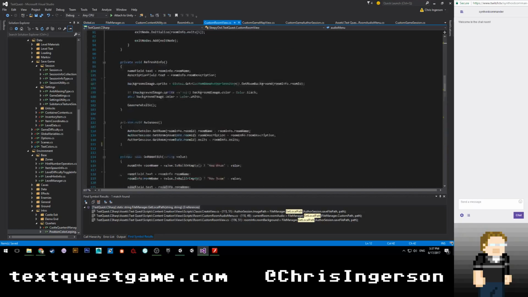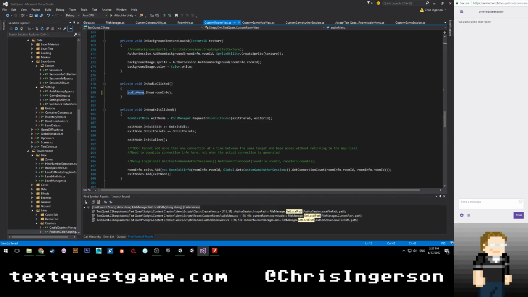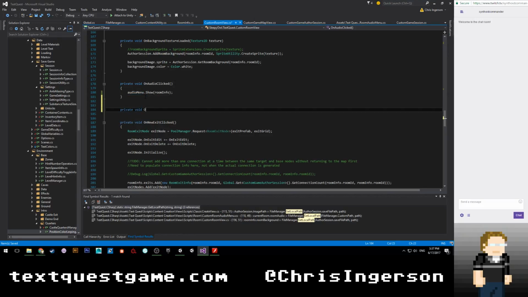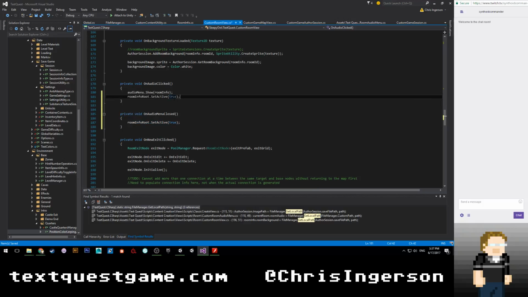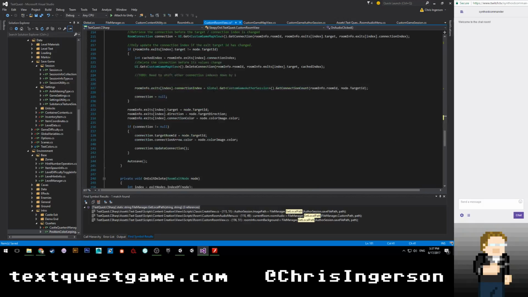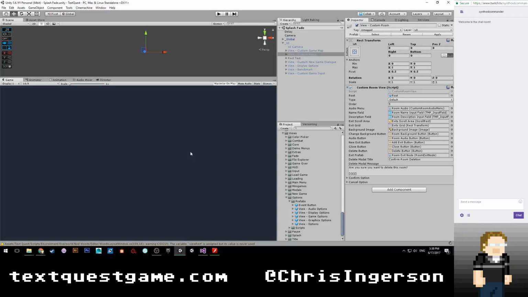Audio menu. I'm going to come down to awake. Actually, before we do that, on audio clicked, private void on audio menu closed. And here we're going to say room info root dot set active true. Copy that, move it up a little bit. We're going to set it to false when audio is clicked. And then way down here in awake, I need to say audio menu dot on close plus equals on audio menu closed. All right, so we should be good there.